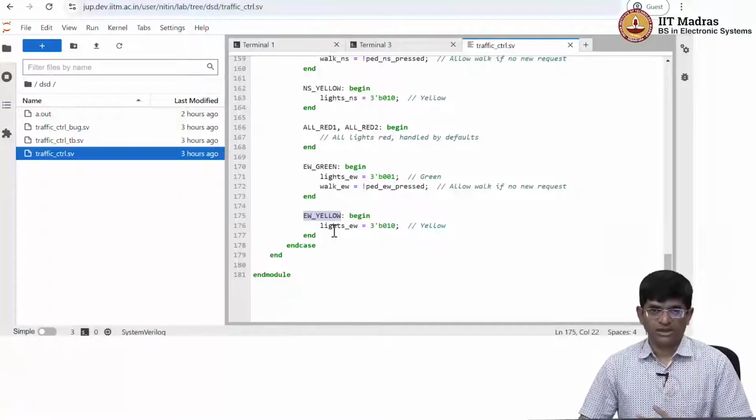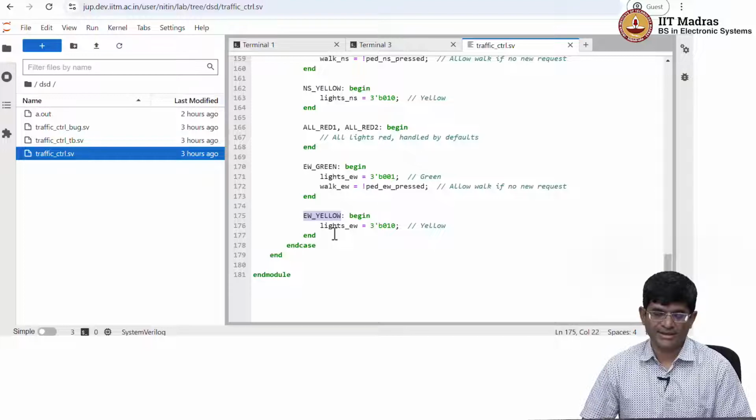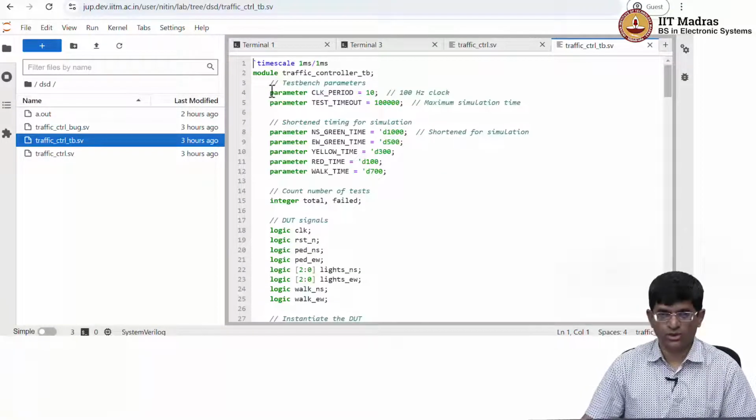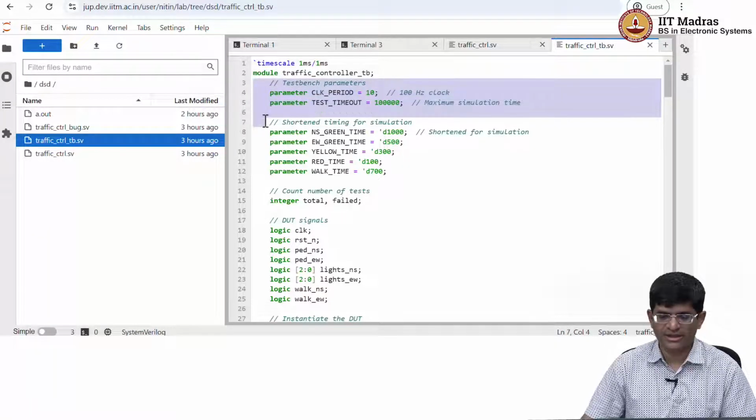So hopefully the structure, how we went about implementing this design, is reasonably clear. Let's look at how we would test this. So the test bench is also a slightly complicated beast out here, right? We have a few parameters, right? Extensive use of parameters throughout this.